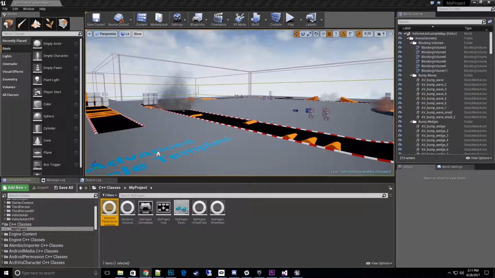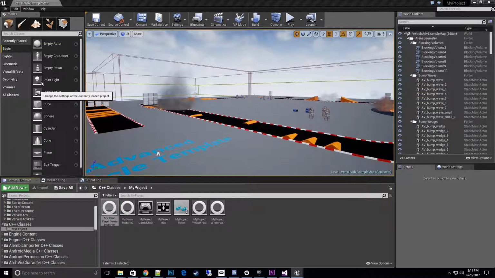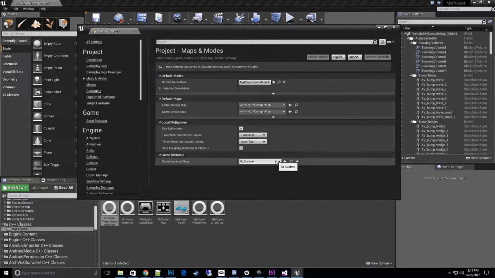Once you have everything done, go back in here and double check that you change your Project Settings, Maps and Modes, Game Instance to whichever one you want to have. There's the one I just created in C++.